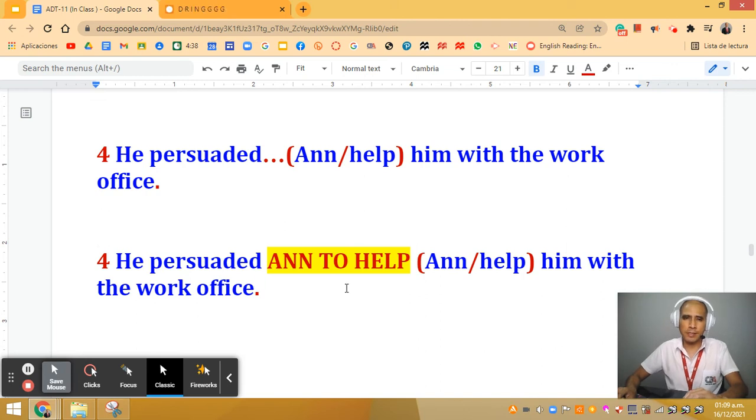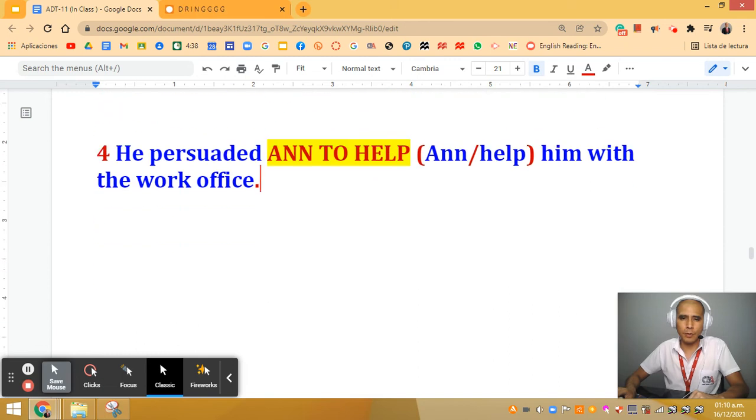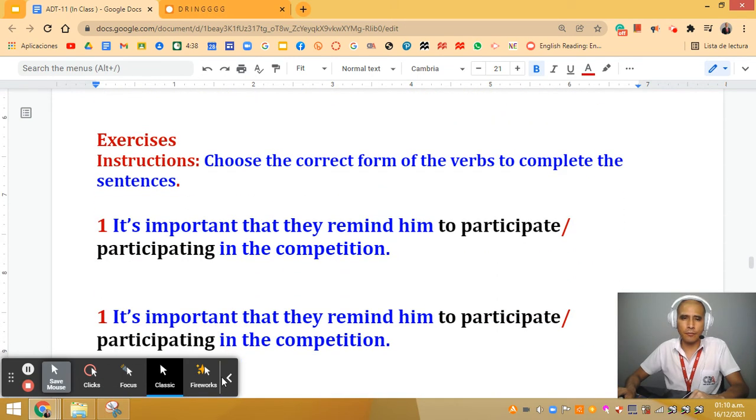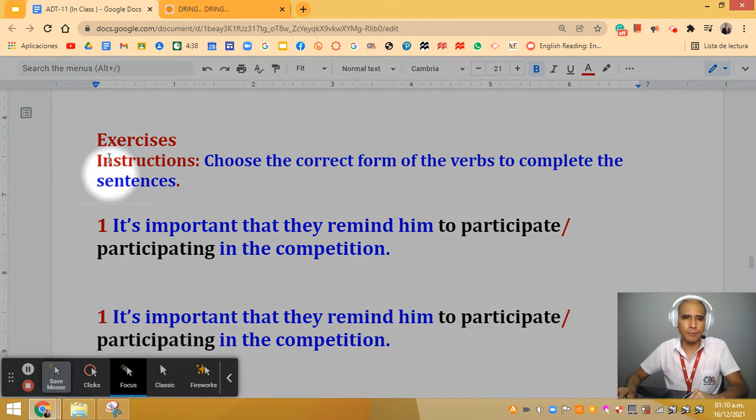In this case, we have just seen verbs that are followed by an object, the preposition to, and the verb in the base form. Okay. Now we are going to work on some exercises. First, let's read the instructions. Instructions: Choose the correct form of the verb to complete the sentences. That's what I have to do. In this case, I have 2 options.